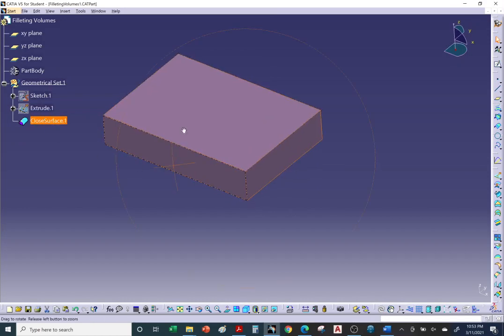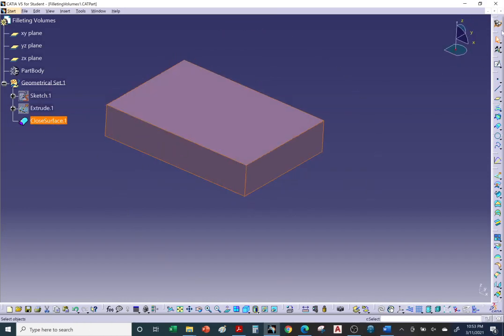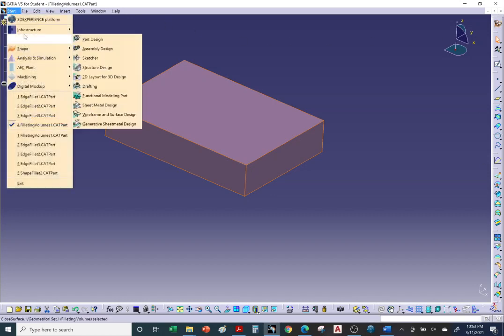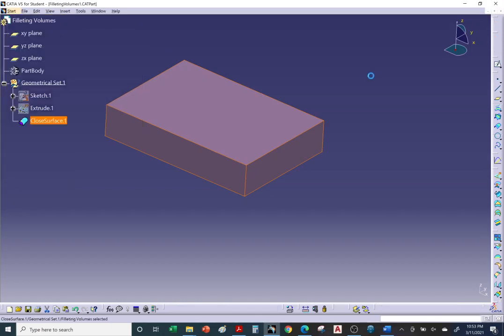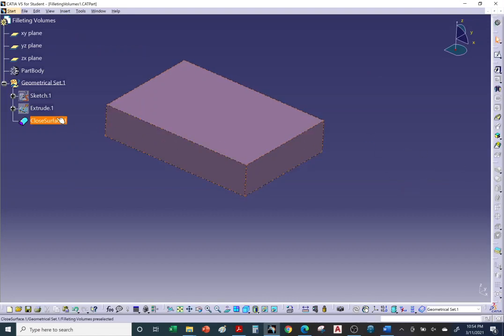Okay, I believe this is a solid. So let me go to part design. Currently we are in generative shape design. Let me see if we can do the fillet in part design. For surfaces, fillets, we have to do them in generative shape design. Let me go over to part design. Let's see if we can do the fillet here. Nope, doesn't allow us to do the fillet.